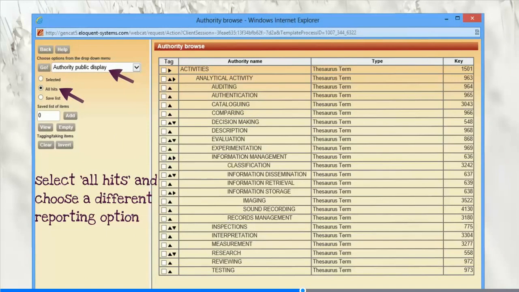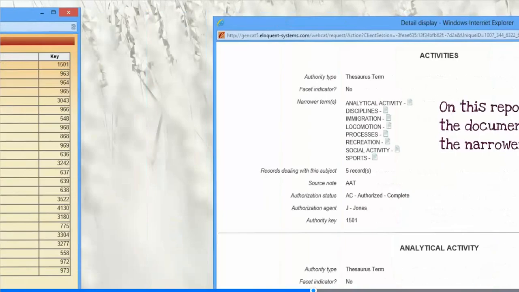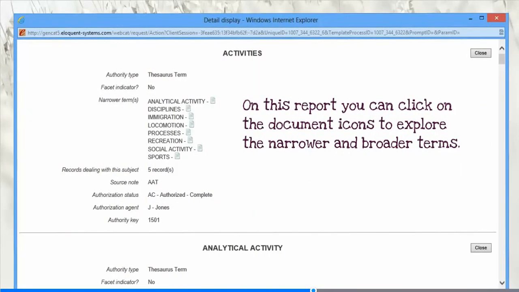Instead of tagging individual items, you can select all hits over on the left before selecting an option from the Go menu. Here we've chosen a different report that opens within Eloquent. It features a separate detail display for each authority on your list. You can explore the broader and narrower terms by clicking on the linked document icons.